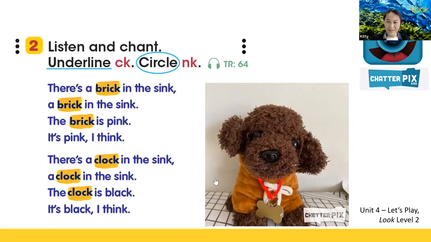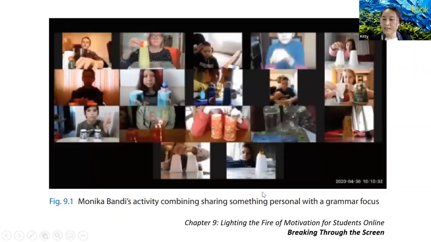All right. Let's have a look at another example here. You can also find this in this chapter. Again, this example is by this teacher, Monica Bandy. Here she is teaching a grammar lesson. She's teaching prepositions. And what she asks students to do is, because they've learned my things, toys.